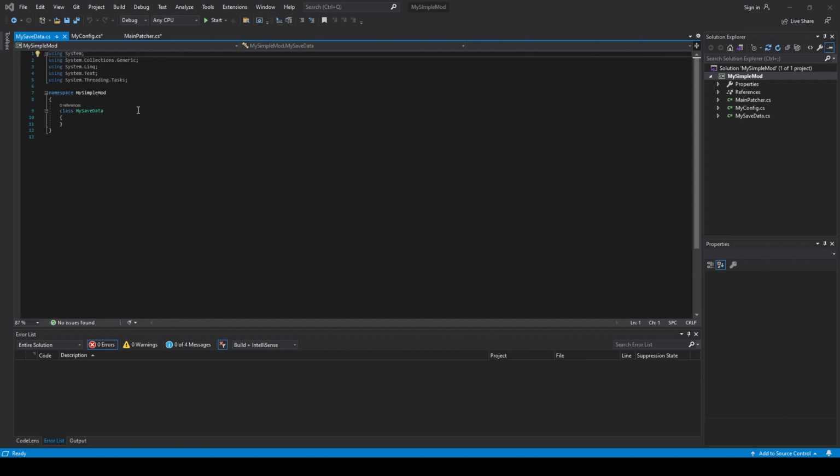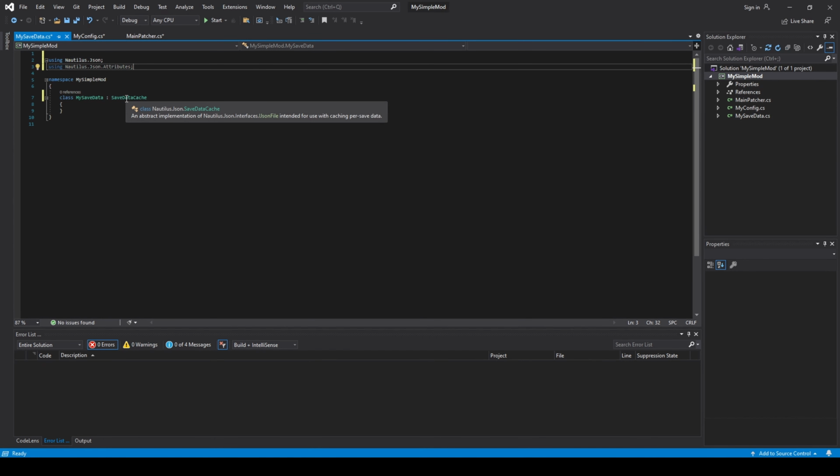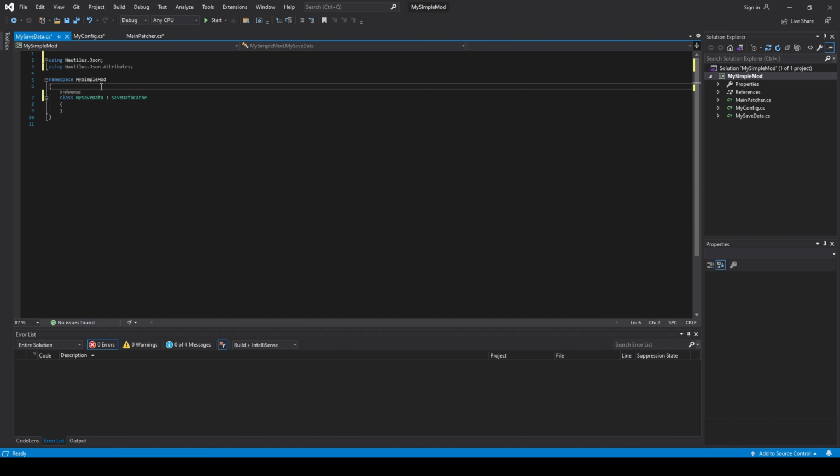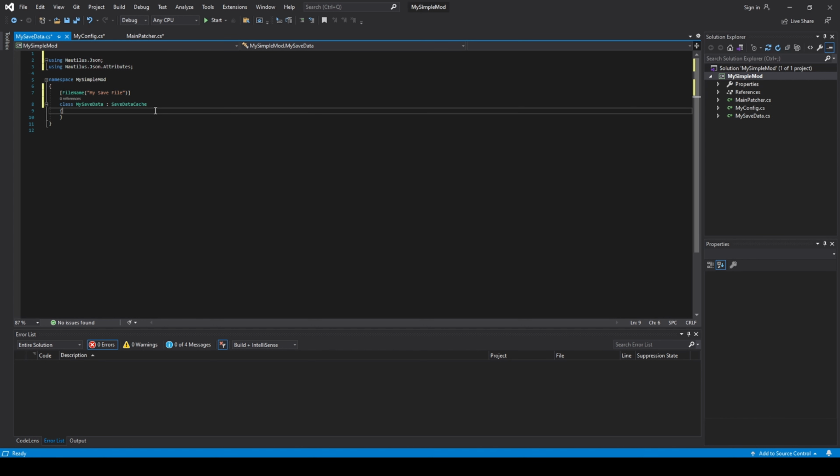I'll start by making a new file and creating a class that inherits from save data cache. For convenience, I'll write these using statements. This class needs a file name attribute, which will be used by Nautilus to name the resulting file. This file will be stored on the user's computer, and Nautilus will find it later to allow our mod to remember what was saved. To make it easy, I'm only going to add 2 fields to the save data, both of which are strings. That's it for this file.